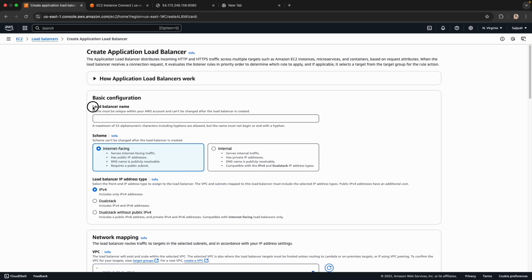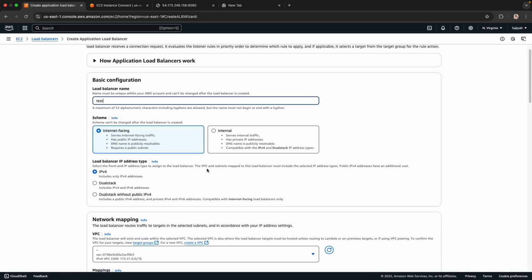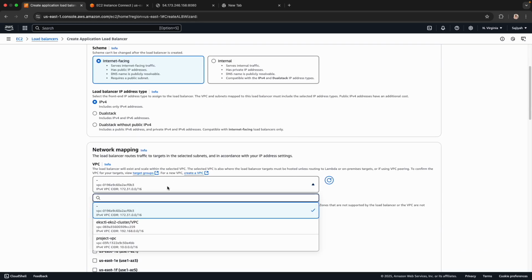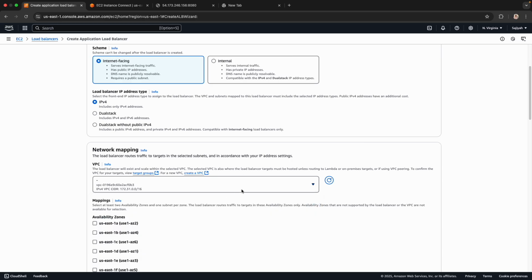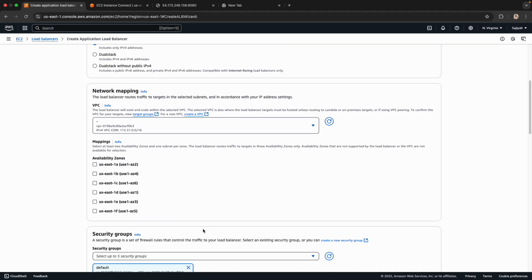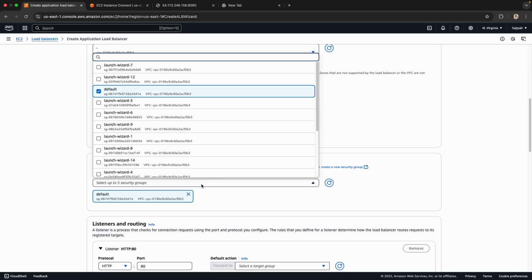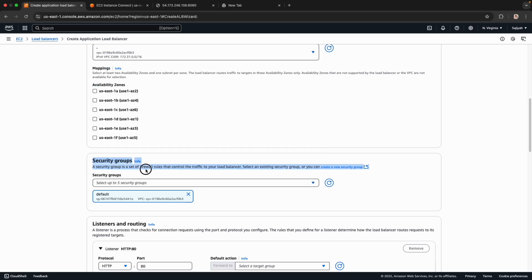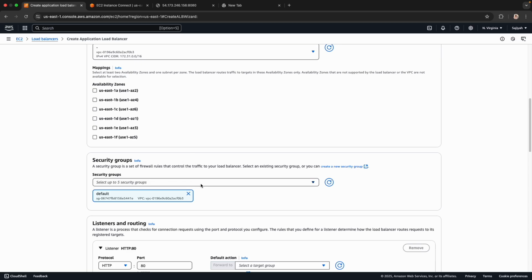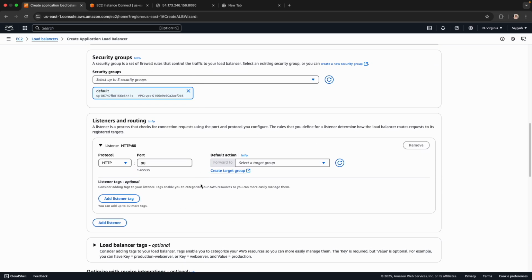If you click on load balancer, provide it any name. I will provide something like test, and scroll down here. I will provide the VPC. For now our application is in the default VPC only, so I will provide the default VPC. Now if you scroll down, the security group, let's keep the security group as default. If we need to add things, we will add it.